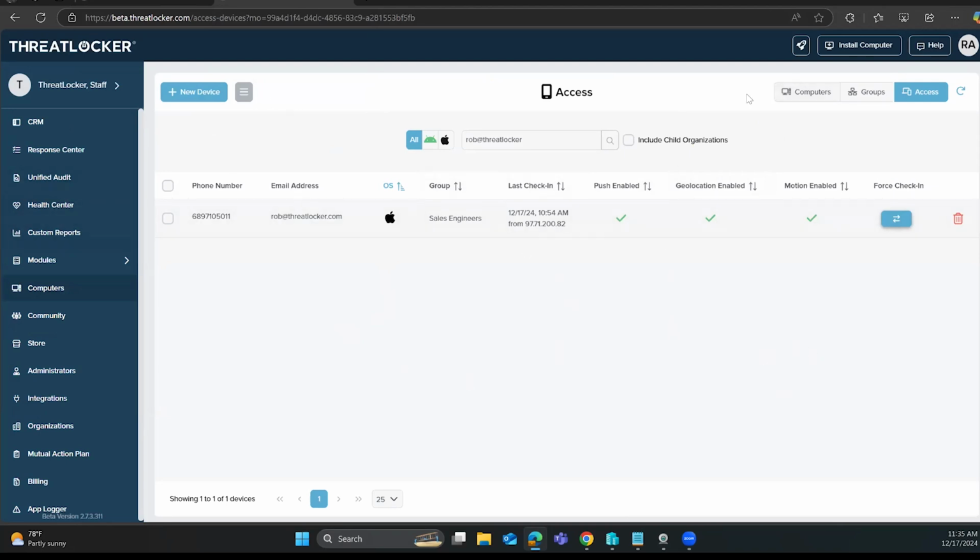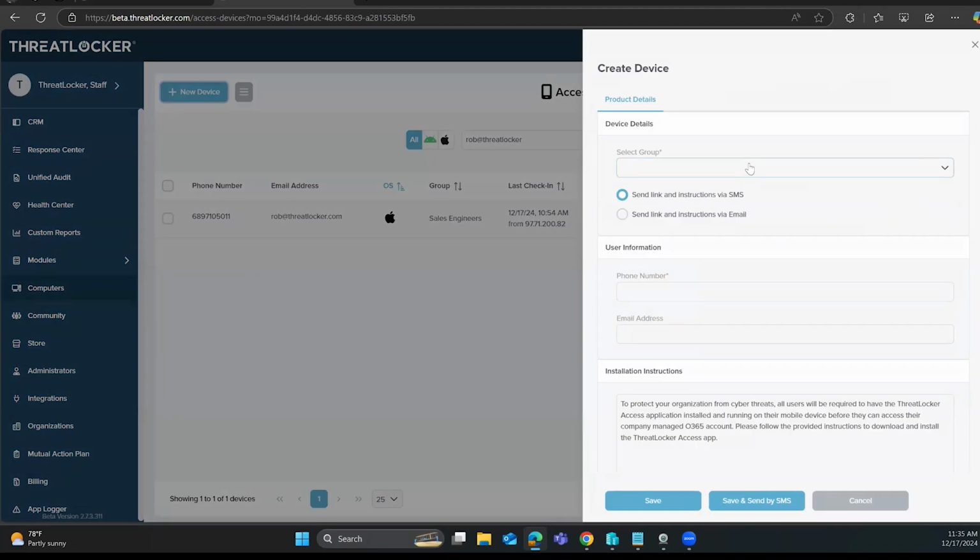Okay. The ThreatLocker Access stuff, it's not available to everybody right now, as Danny mentioned, because of Apple and Google and their approval process. But basically, it's in the Computers page. You'll have an Access button in the top right-hand corner. You can then invite people to it, so you add them to whatever group you want. You can send the link and instructions by SMS or by email: pop in a phone number or an email address, and send it from there.